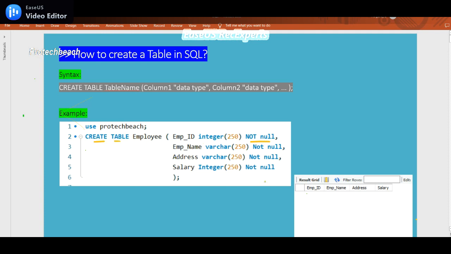Once you execute this, you will get the empty table. So the table structure got created. See here, it is employee ID, employee name, address, and salary, because we didn't add any rows to this table. Here we have just created a table. Okay, next we'll see the next question.